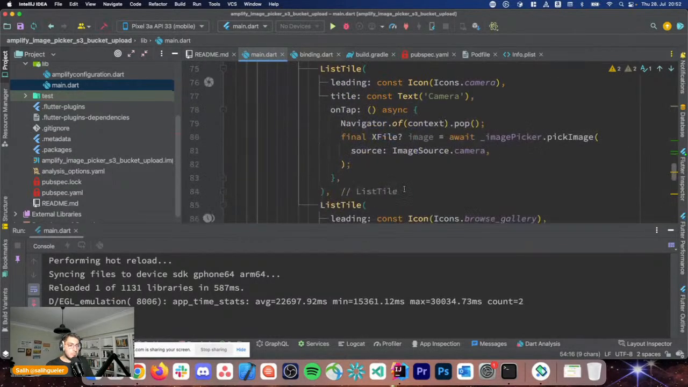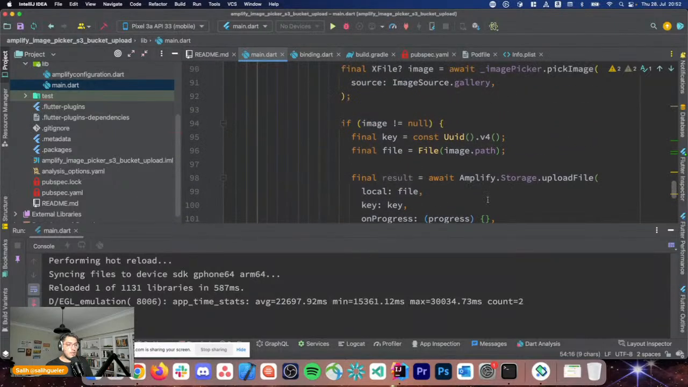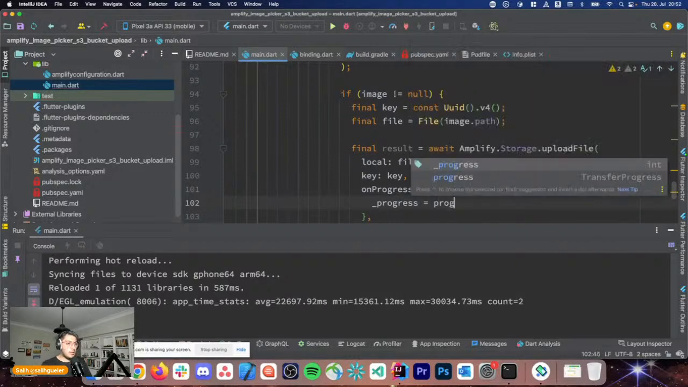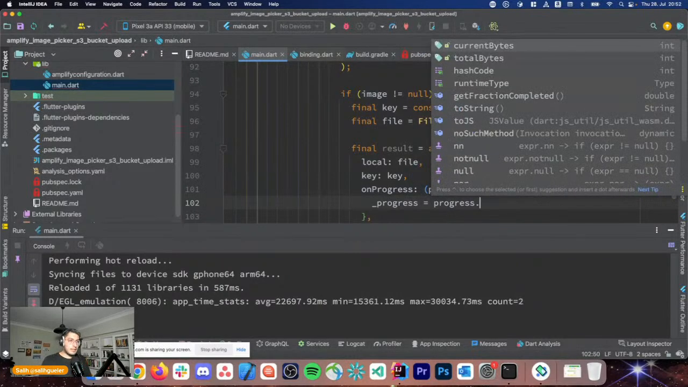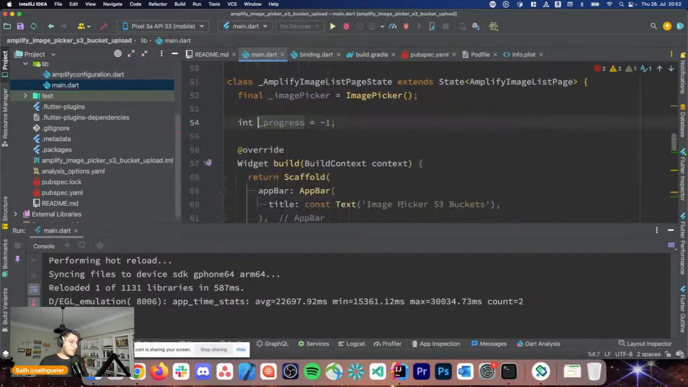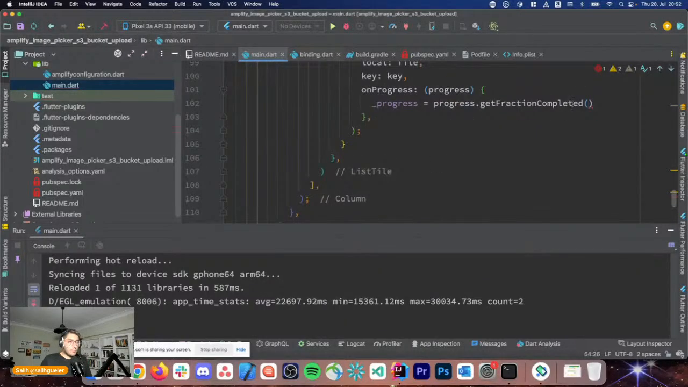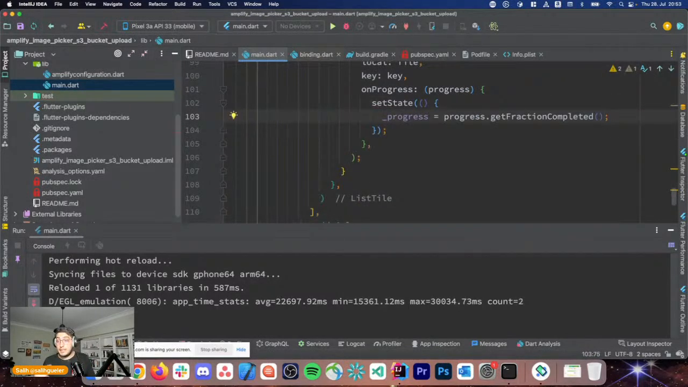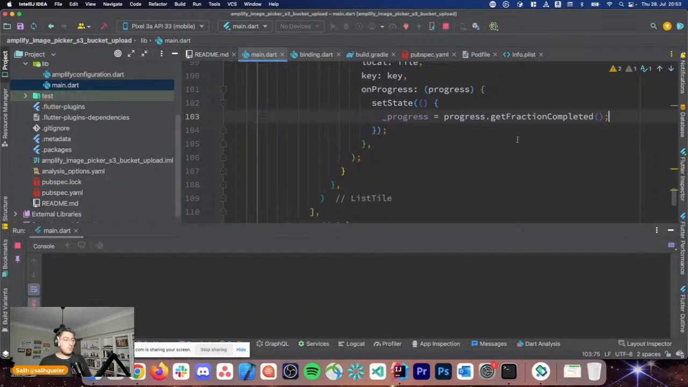So let's go back to the progress side and say, okay, progress equals progress.getFractionCompleted. Okay, so I will turn this into a double, and this will be 1.0, and bam. So each time there's a progress change, we will know it. And actually, if I want to see it, I need to set the state. I need to change the state to make it run. And let's run the application one more time.